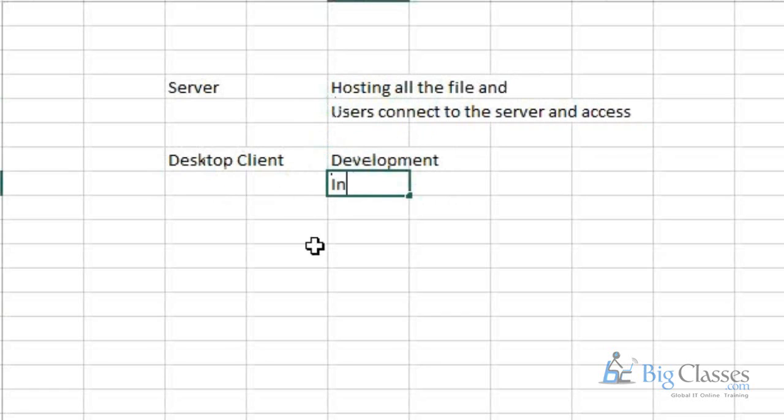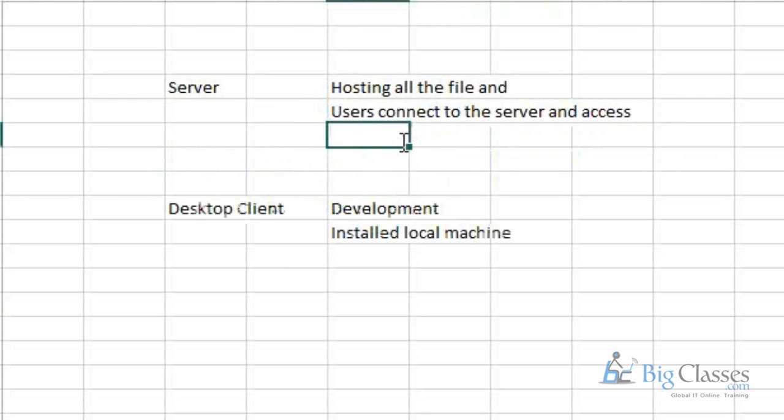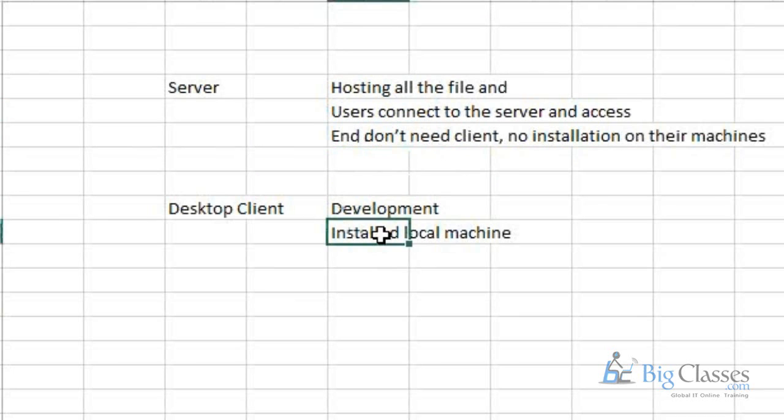The desktop client is mainly used for development. It is installed on a local machine. The end users don't need any client, so there is no installation on their machine. So you get a desktop client, you do the development. The desktop client is on a local machine. Now a desktop client also has a license.